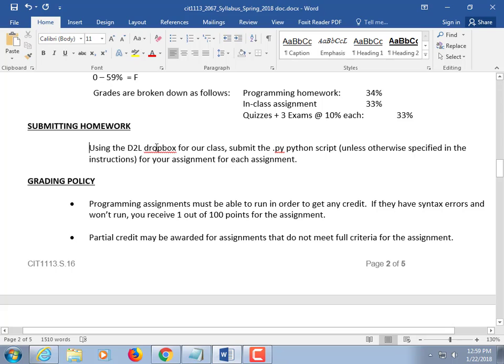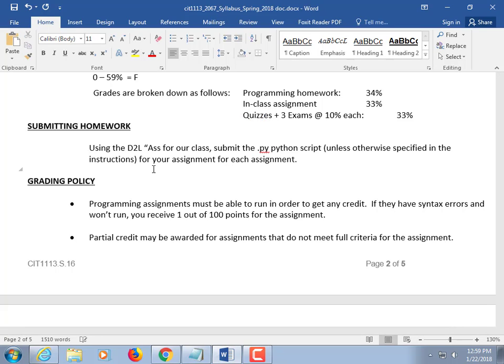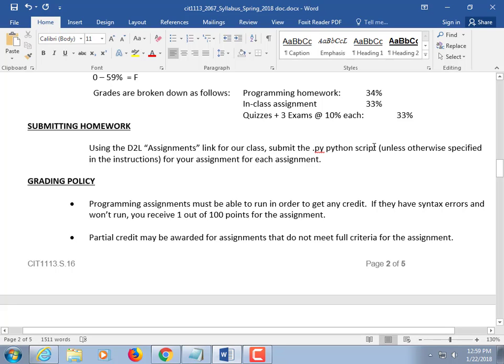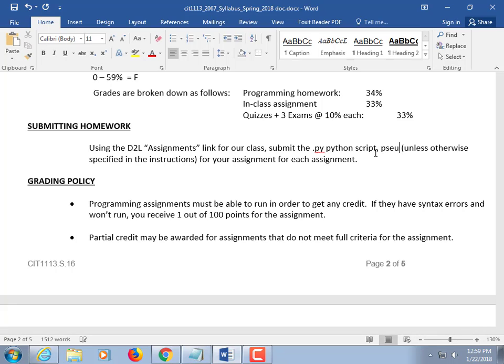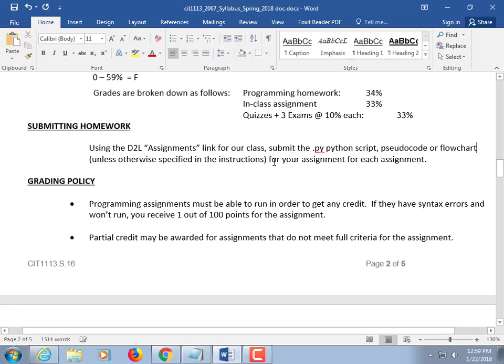So you will use the D2L Dropbox. It's no longer known as a Dropbox. It's known as assignments. Link for our class. You'll upload your Python script, pseudocode or flowchart for your assignment, for each assignment. That kind of is redundant. And then I'll turn around and I'll grade it.